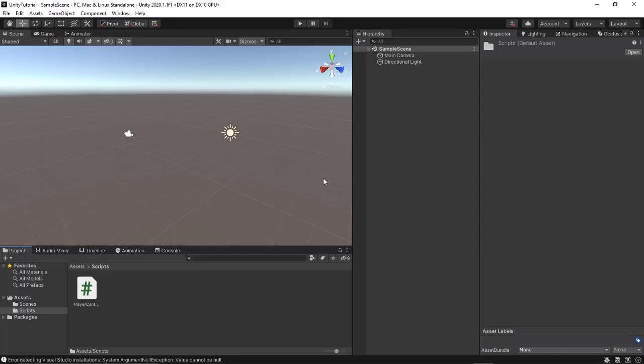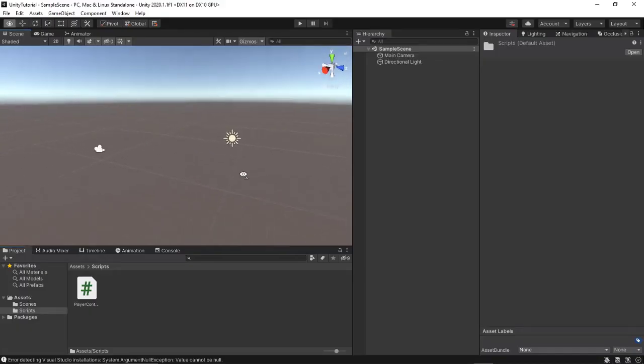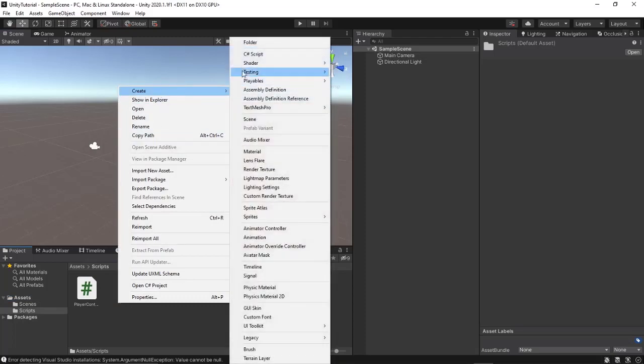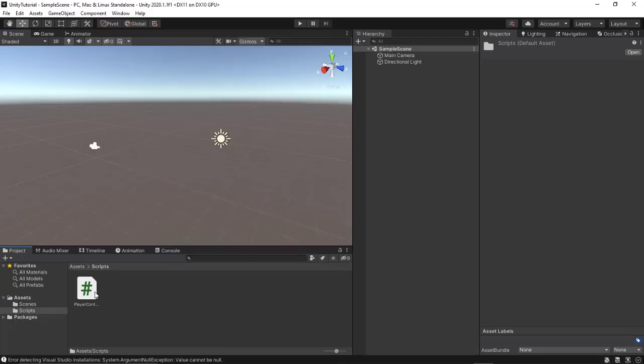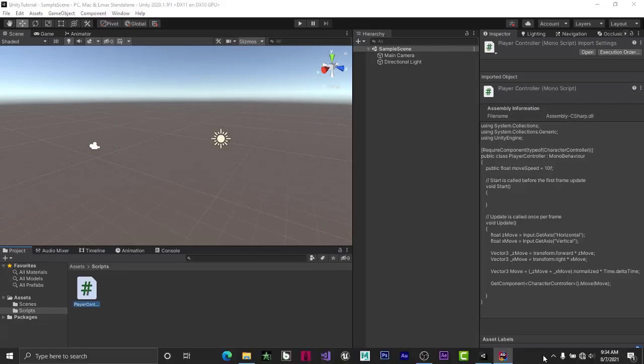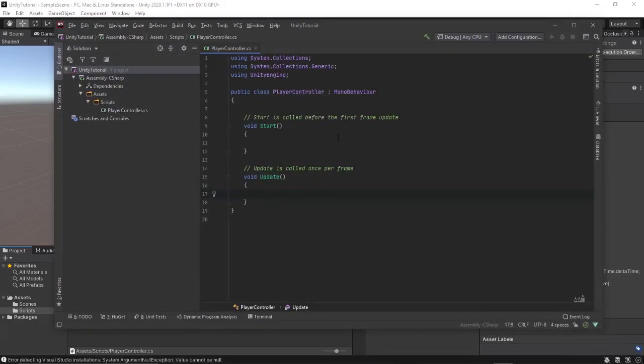So now after that, we just need to create a new C# script. Just go to your assets, create a new folder, call it Scripts, then create a new C# script. Call it PlayerController, then double click it to open it up in any IDE you're using. For me, I'm using Rider.